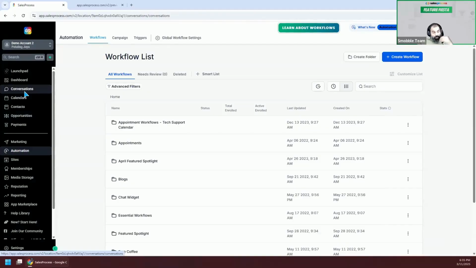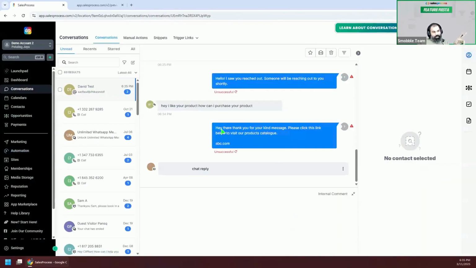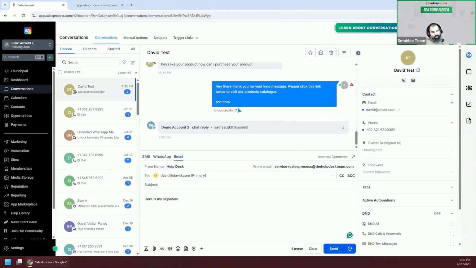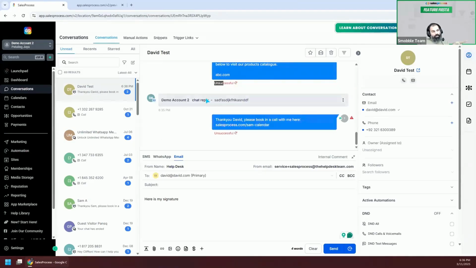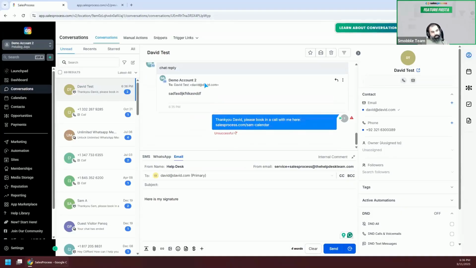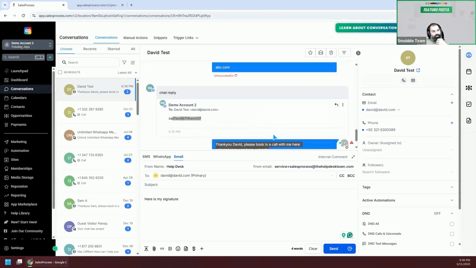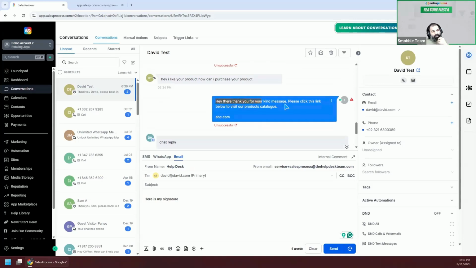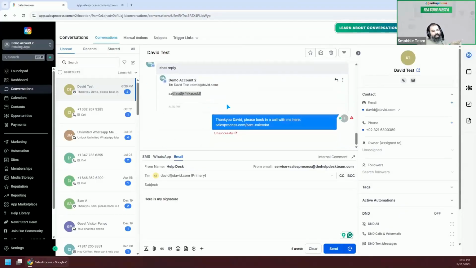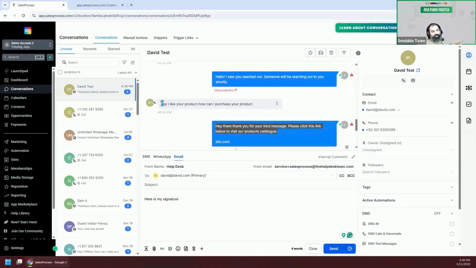Now, if you go to the conversation in David Test, he has got two different things. So one is we told him that he should get an email. So there's the email. He got that email, chat reply, something, something, and book a call in here. That is the calendar's automatic setup. There you go. Thank you for your kind message. Please click this link below to visit our product catalog. Now, this is sent through that automation. And this was the message that was sent by David, who visited our site.